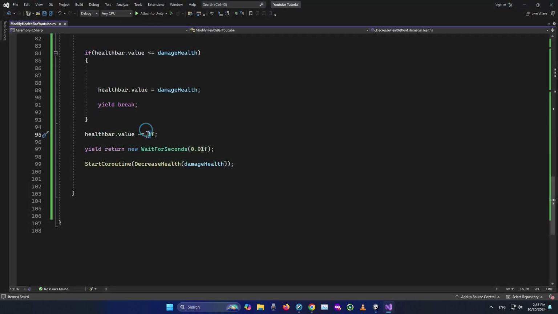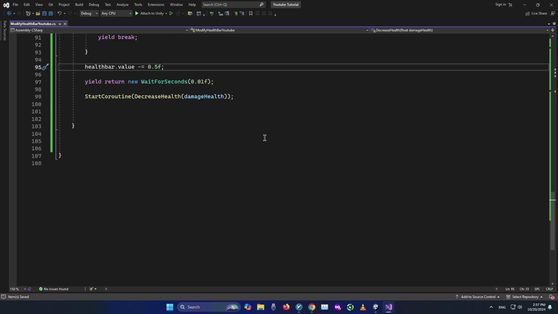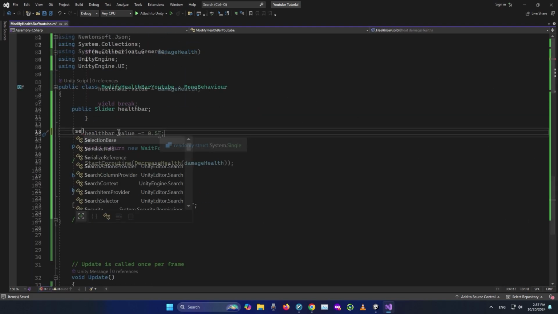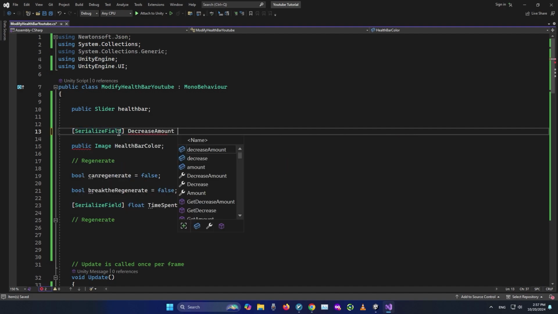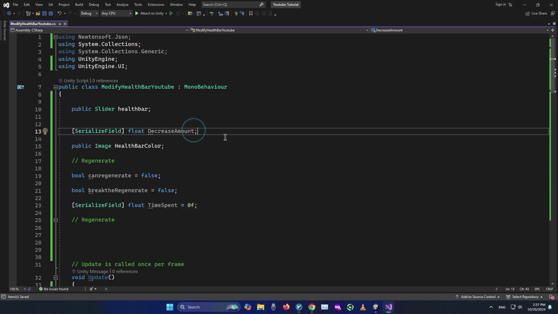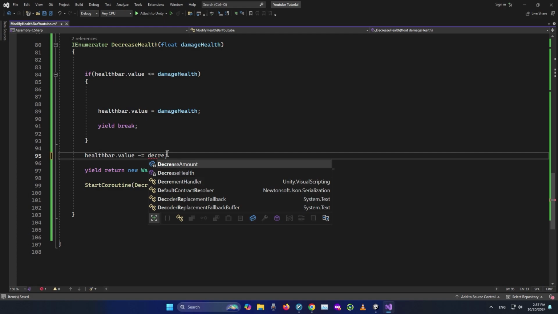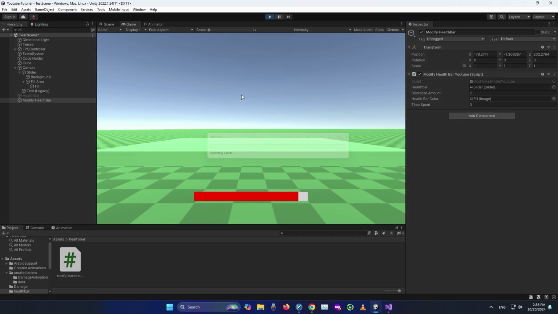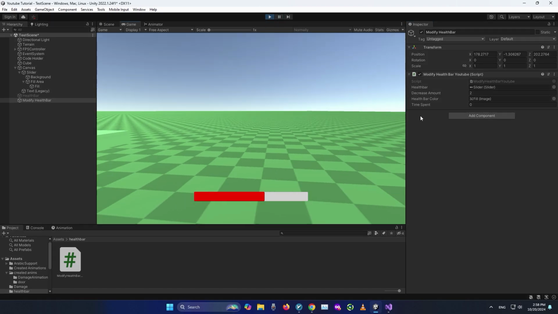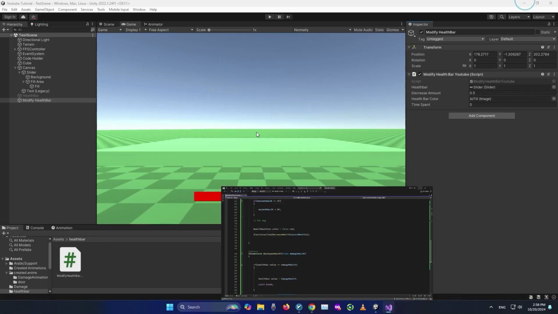We can give it a value to change it from outside the code. You can create a float and make it a SerializeField and give it from outside the code. Say SerializeField float decreaseAmount, and we make it minus equal decreaseAmount, and give the value from outside the code. For example, if we make it 2, it is faster. If we make it 0.5, it is slower. Okay, this was for the decrease animation.